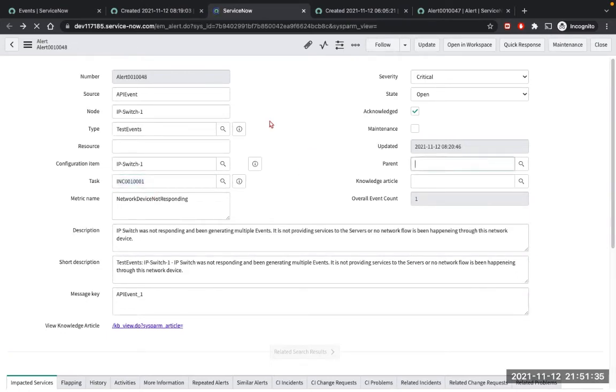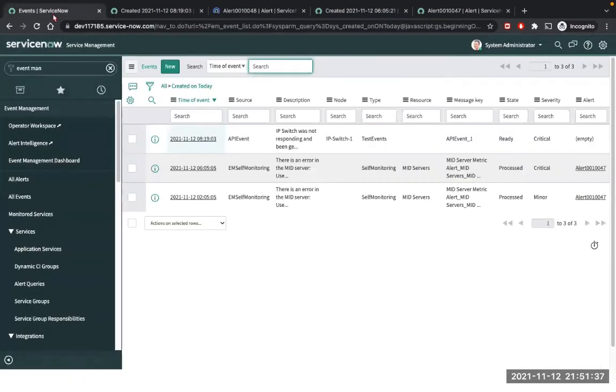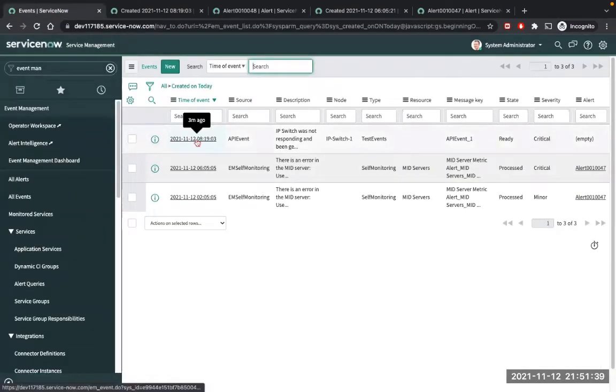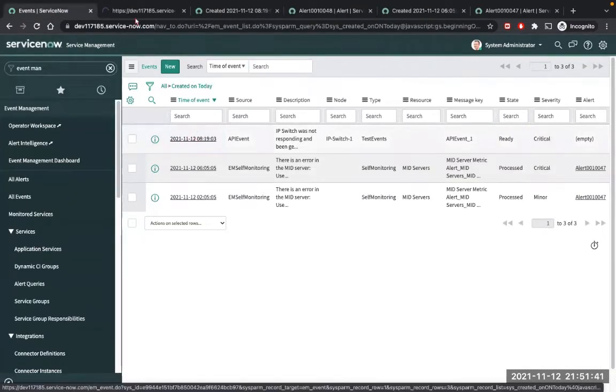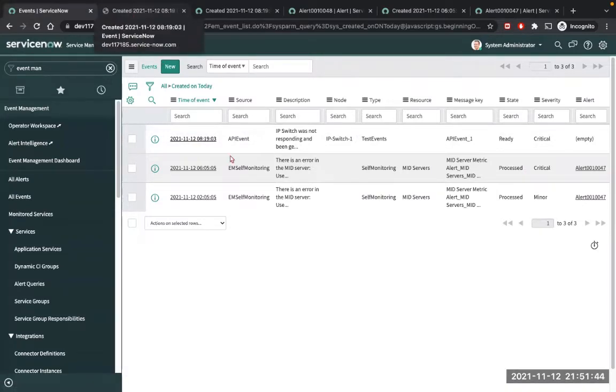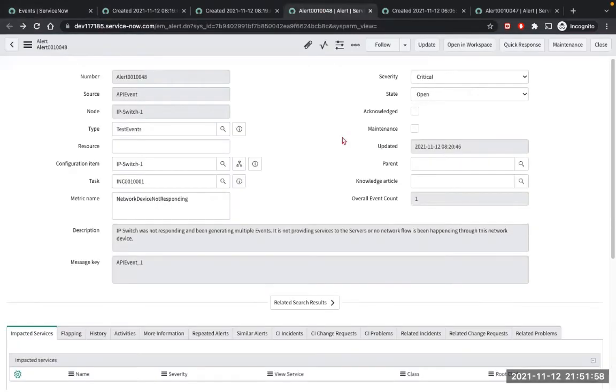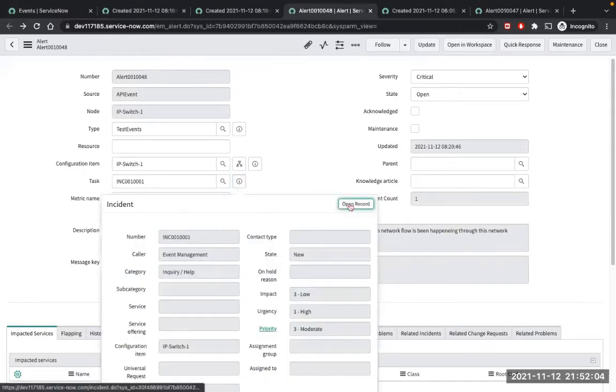Now, let's see what will happen if the device was responding properly and the monitoring tool sends a clear event for us. What will happen to the existing alert that we have received? If we look, the state of the alert is still open, because we haven't received any clear event.